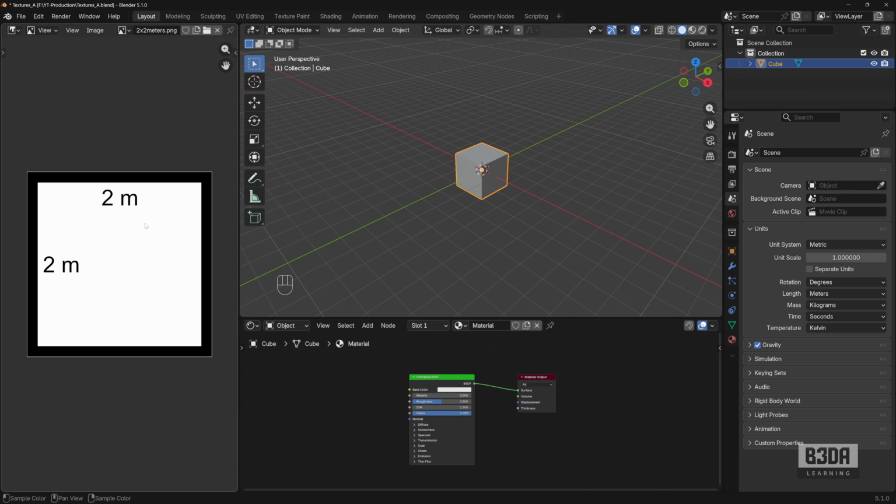To begin our tutorial, as you can see here, I'll be using the default cube from Blender, and I'll apply textures to this object and others. Here in my image editor, I have 3 images with labels. It will make it easier for us to keep track of texture sizing. First one is 2 by 2 meters.